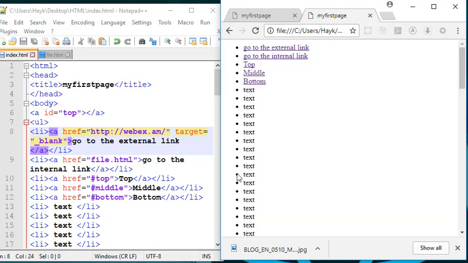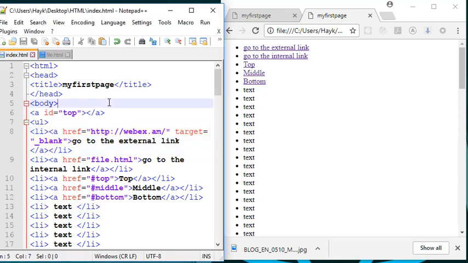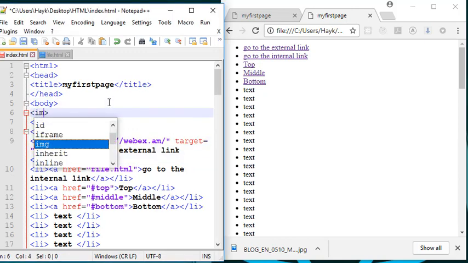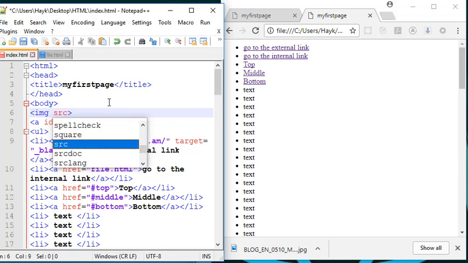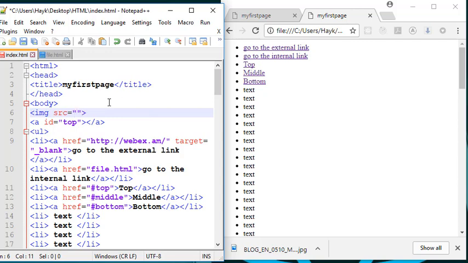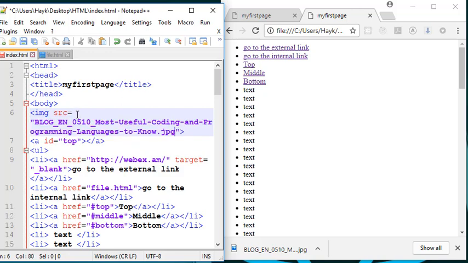In HTML, images are defined with the img tag. The img tag is empty. It contains attributes only and does not have a closing tag. Now let's put our image tag. We write here img, then src. This means the source of the image, equals sign, then quotation marks, and as you remember, I copied the name of the image. I will paste it here now, then save it. Now let's refresh our page. This is our image.